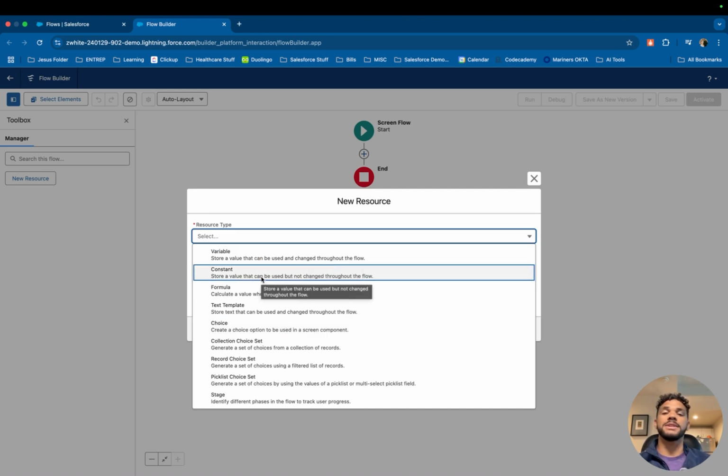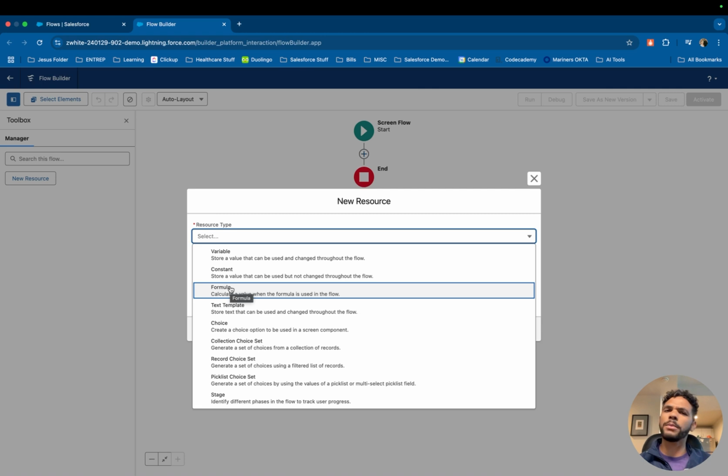There's a constant, so this is just some kind of hard-coded value that you're going to be using throughout the flow. Formula, pretty self-explanatory. You can build a formula that you can then use in different parts of the flow to display different information or have the flow take different actions based on all kinds of factors.